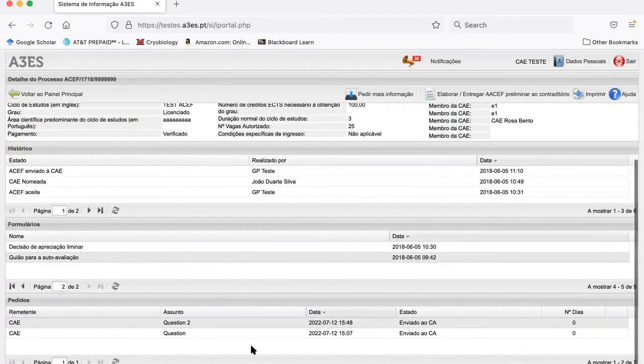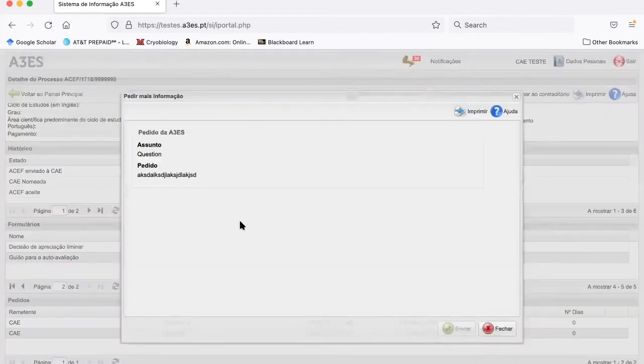All of the information requests can be found here in the last panel, and these are accessible by all members of the external assessment team. So anyone can come here, double click on it, and they will see what has been requested.